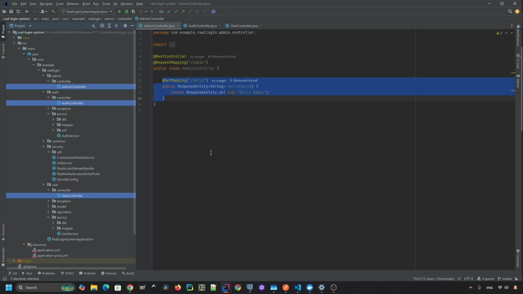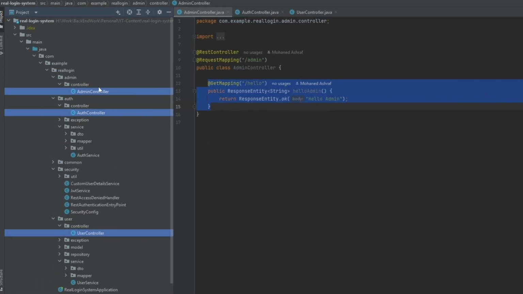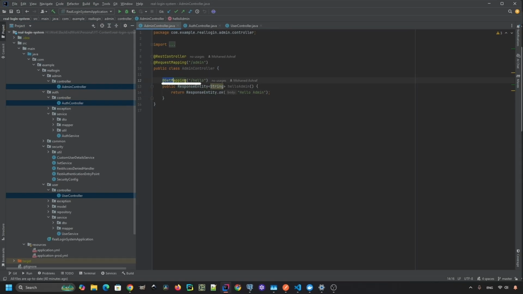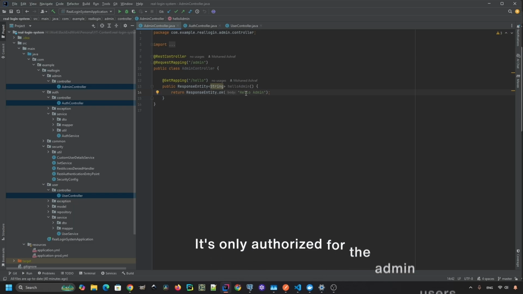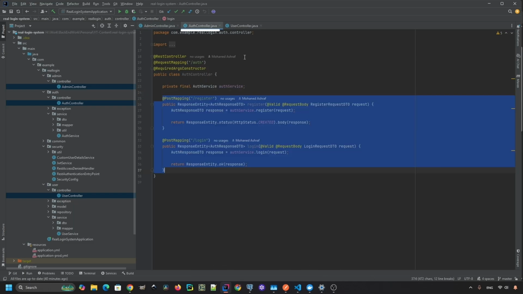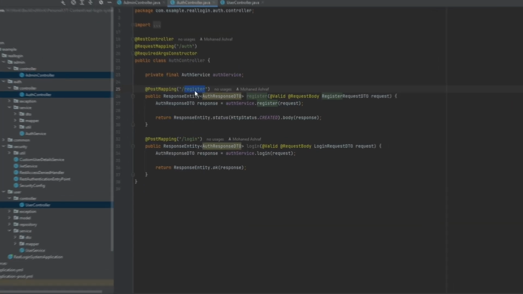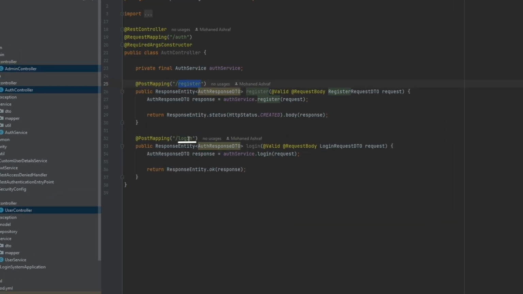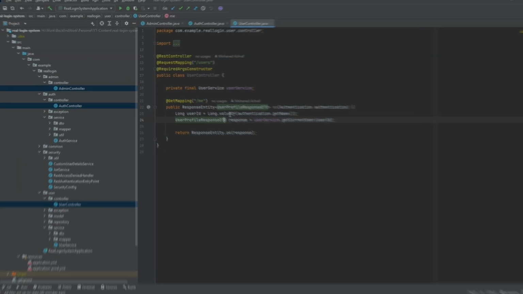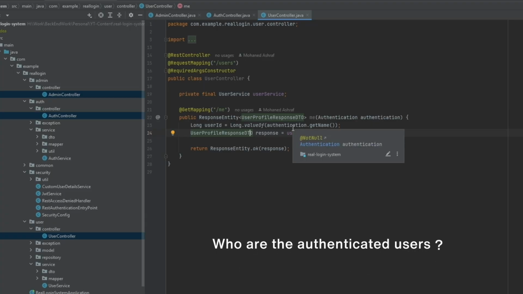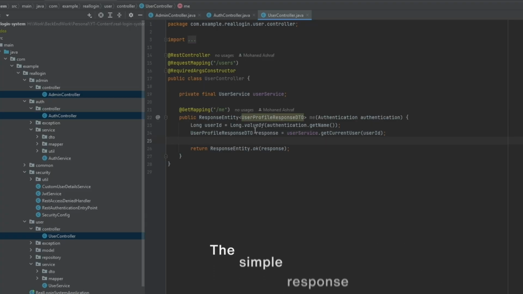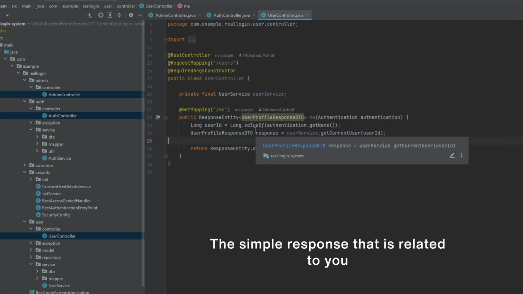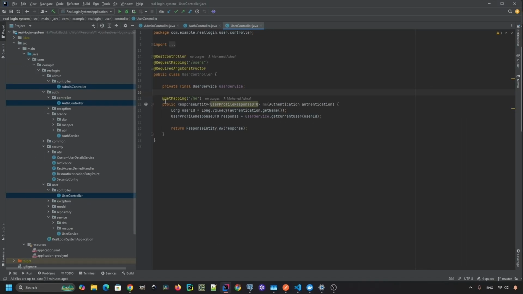This is a project that I had built. We have 3 controllers: one is admin, one is the authentication controller, and the last one is the user controller. The admin one is basically an endpoint which has a hard-coded value of "hello admin". It's only authorized for admin users. The authentication controller is responsible for registering and logging in. The user controller simply answers who the authenticated user is: who are you? A simple response related to you. Those are our controllers. Let's get started.